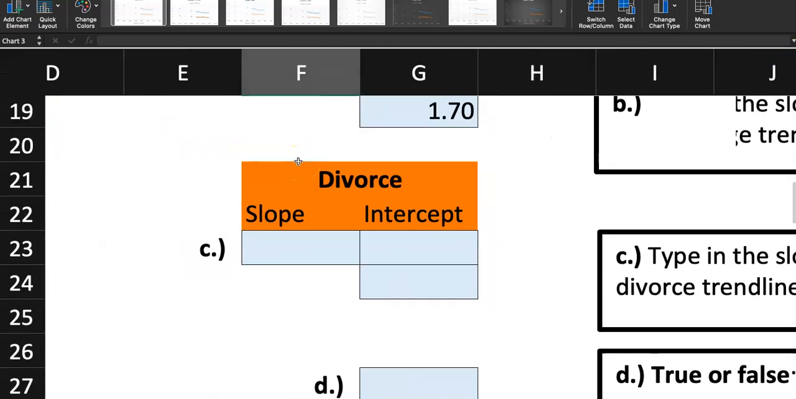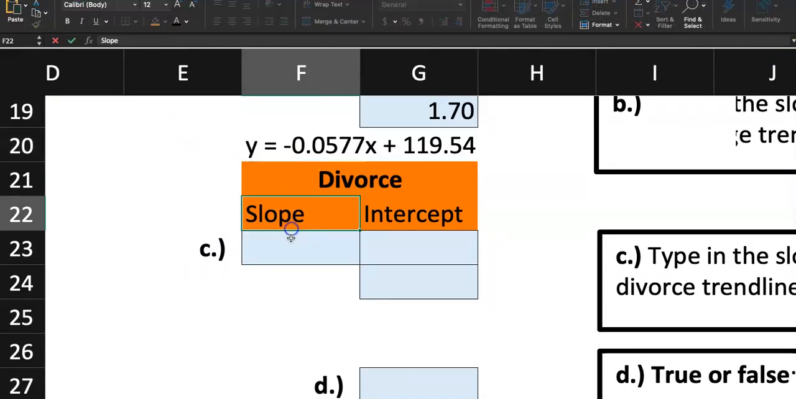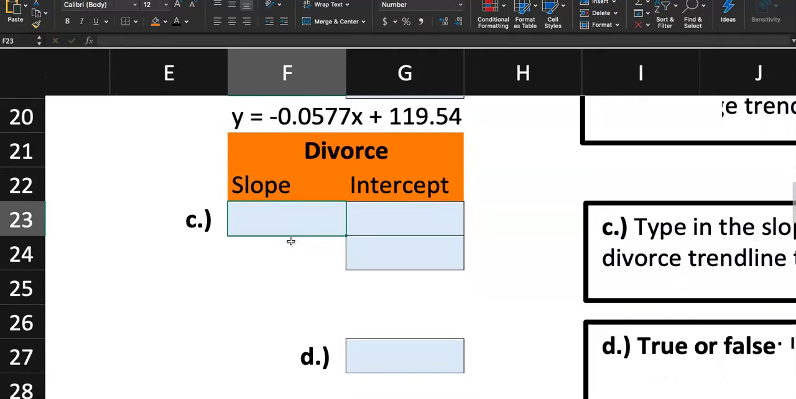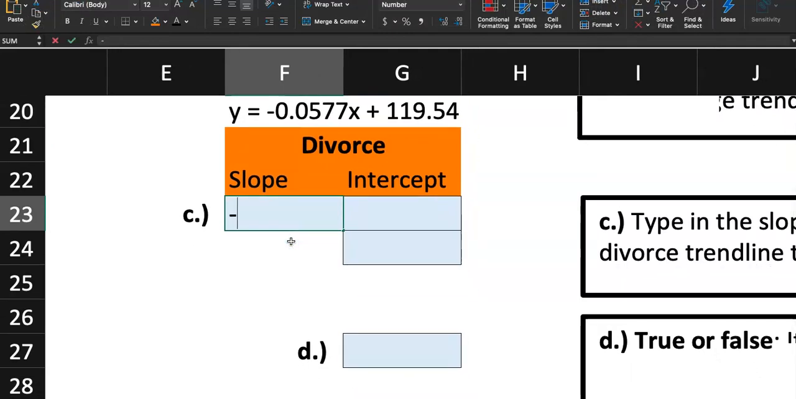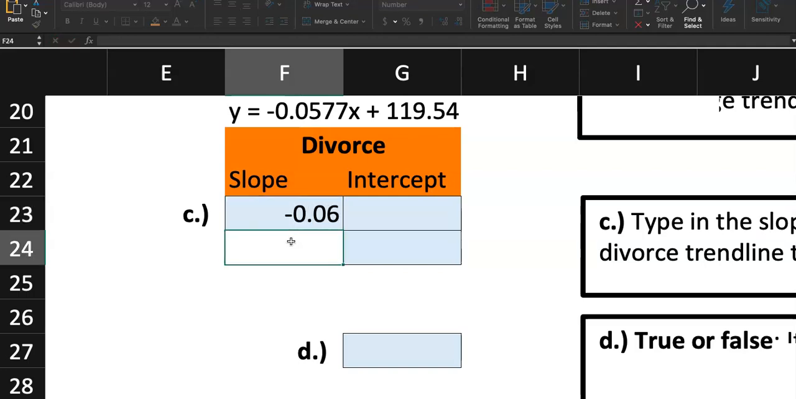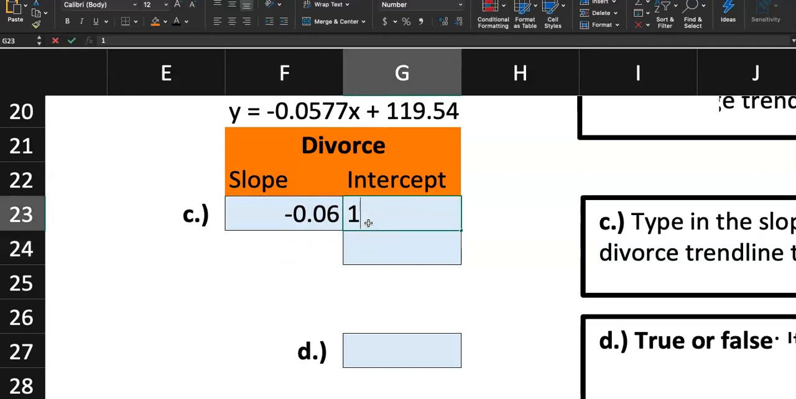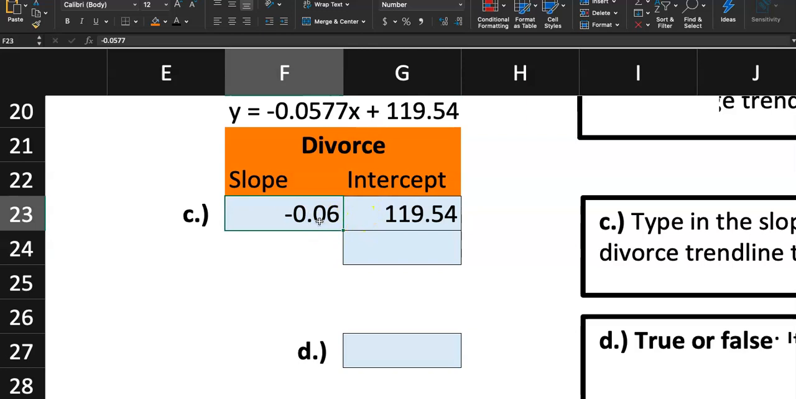I'm just going to make it really big so that you guys can see. Okay, so what's the slope of the divorce trend line? It is negative 0.0577, right? And the intercept is 119.54. Now, I'm not messing with any formatting here, but it looks like this cell is already formatted as number with 2 decimal places. So I'm just not going to touch that one. I'm just going to leave it like that.